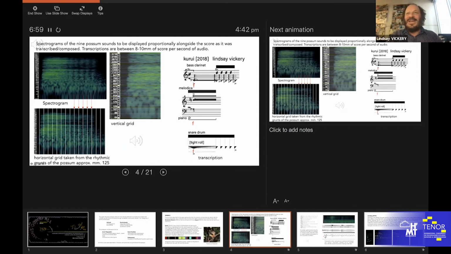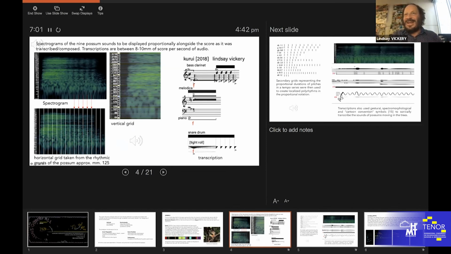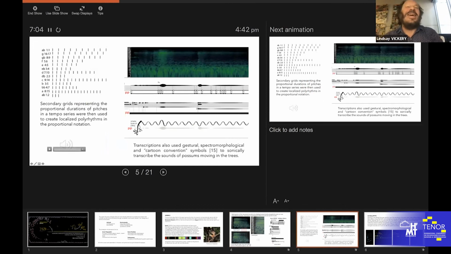Okay, and there we go. So in addition to that, I developed these other secondary grids, which are different subdivisions of that crotchet equals 125 grid, to allow diversions into other tempi, and to allow cross rhythms of various types, and polyrhythms and so on.